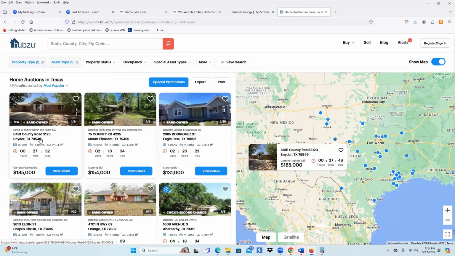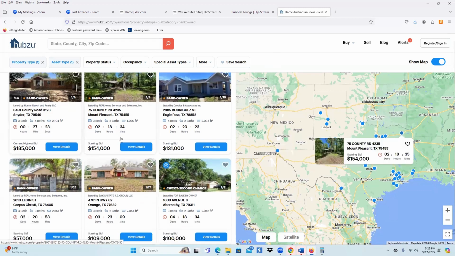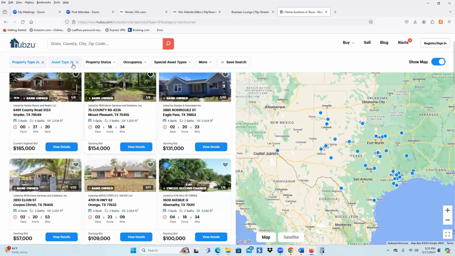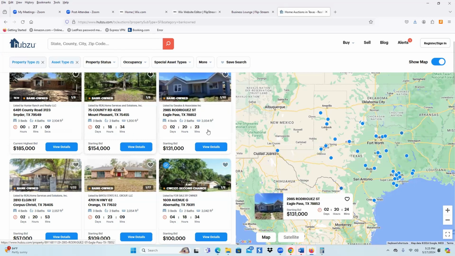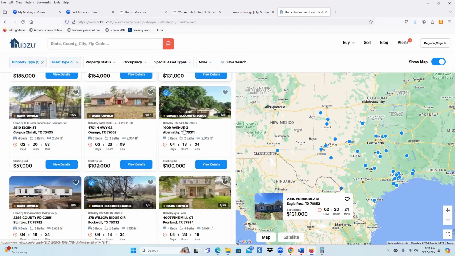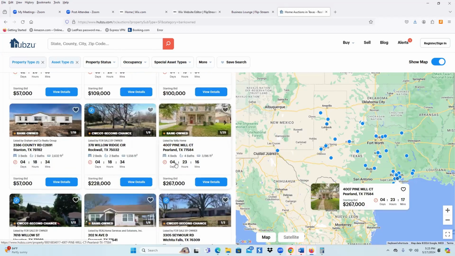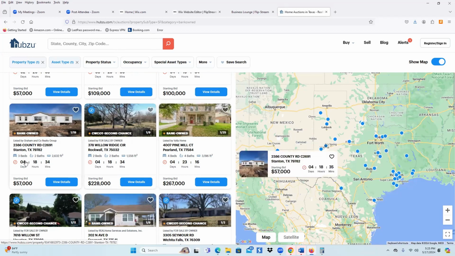And as you can see here, you got quite a few of them. You got 49 results in Texas on bank owned properties. So that's a pretty good flow there, especially when you narrow it down like that. Now, if we didn't have these different tags in here, we would have a lot more results for all the properties that we're looking for. Not only that, it gives you your timetable, your clock of how long this property has before it's auctioned off. Okay, so it's giving you your countdown: 4 days, 23 hours, and 16 minutes left on this property, and so forth and so on. Here's one that's 4 days, 18 hours, and 34 minutes.